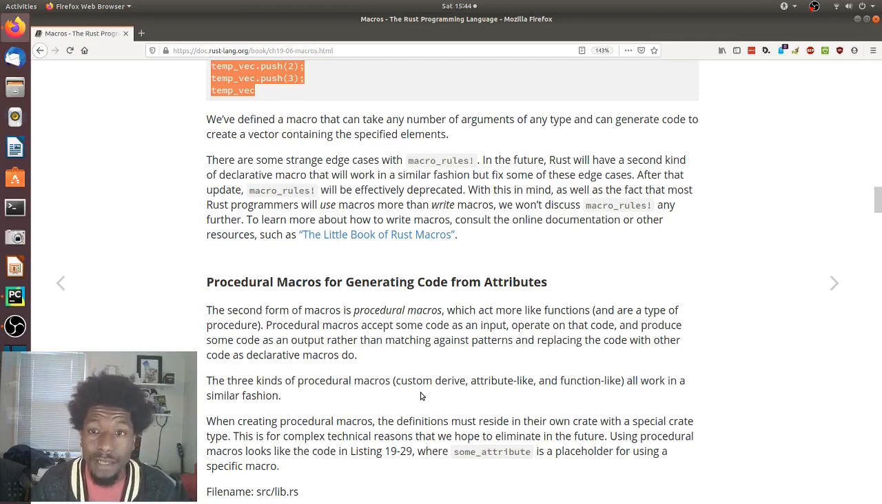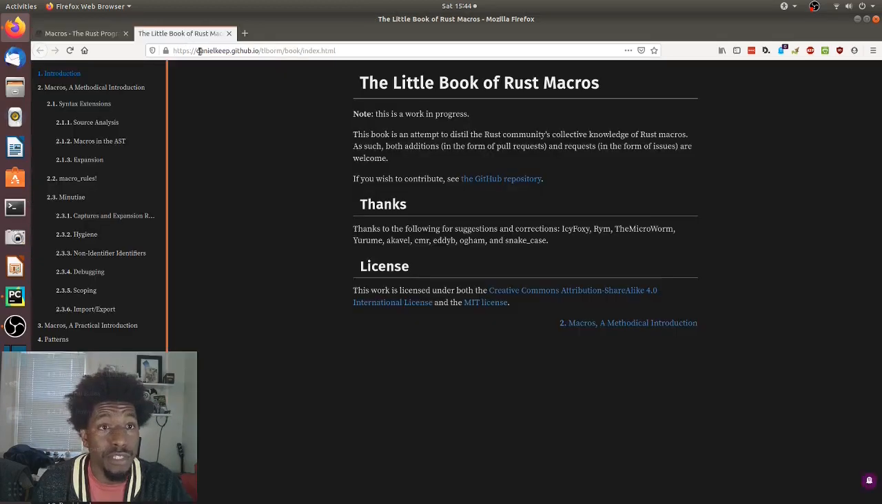After that update, macro rules will be effectively deprecated. With this in mind, as well as the fact that most Rust programmers will use macros more than write macros, we don't discuss macro rules any further. To learn more about how to write macros, consult the online documentation or other resources such as the Little Book of Rust Macros. And I've never actually heard of this book.